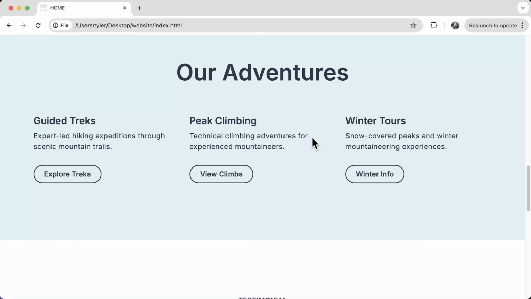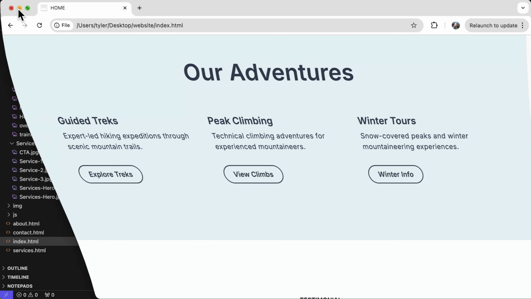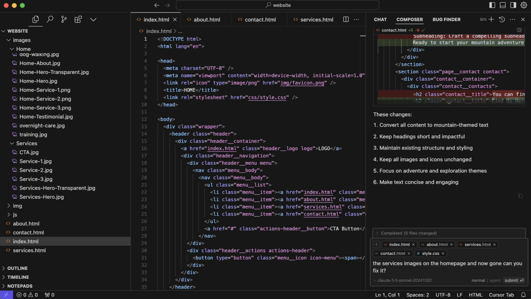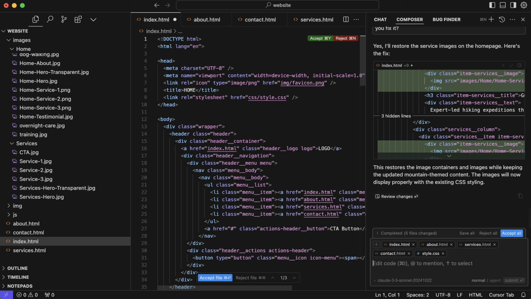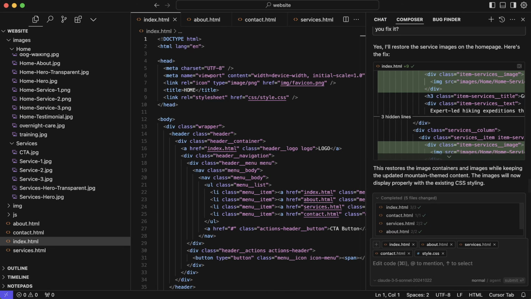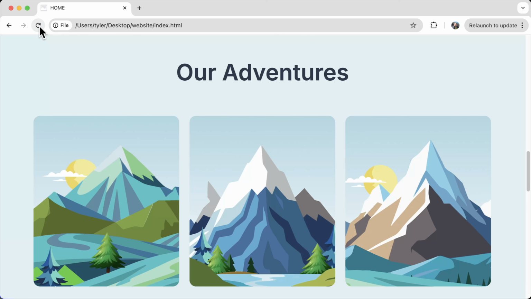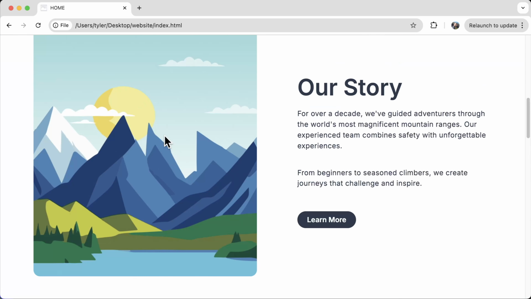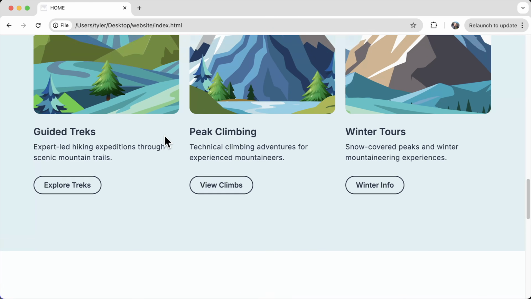You will run into these problems sometimes. Let's see if AI can fix it. Let's just put in something like, the services images on the homepage are now gone. Can you fix it? And it says, yes, I'll restore the services images, and let's accept all, and let's go back up here and press refresh, and bam, they're back. Now that is looking really great.